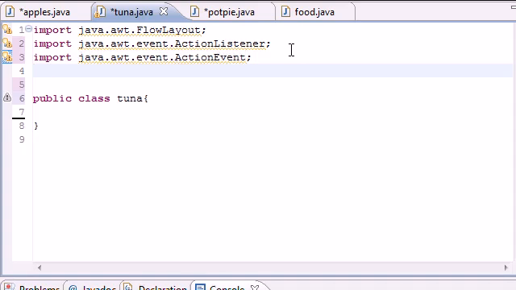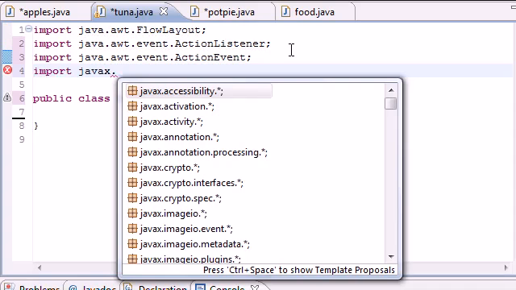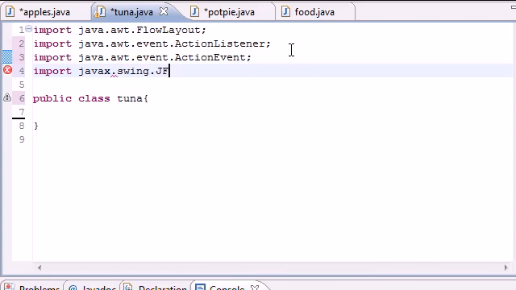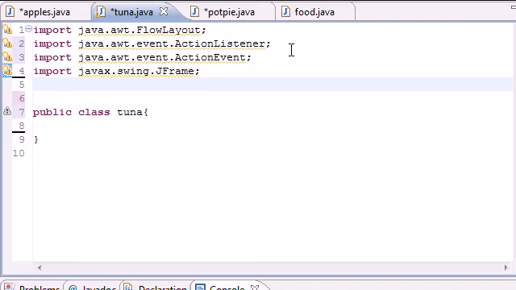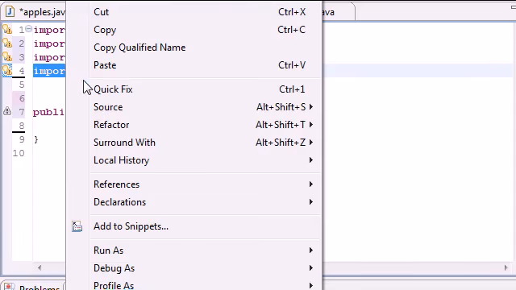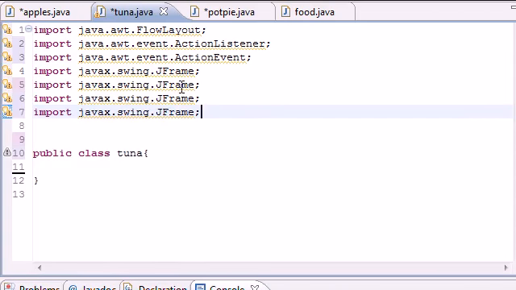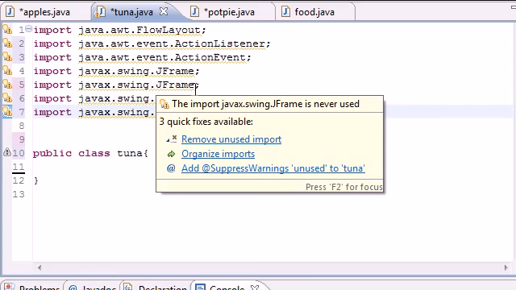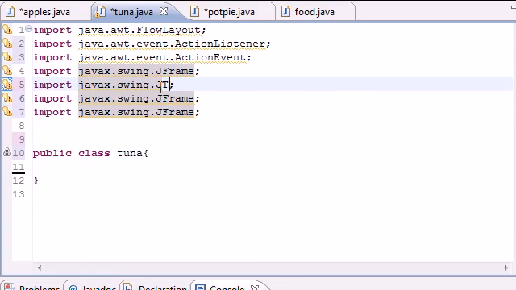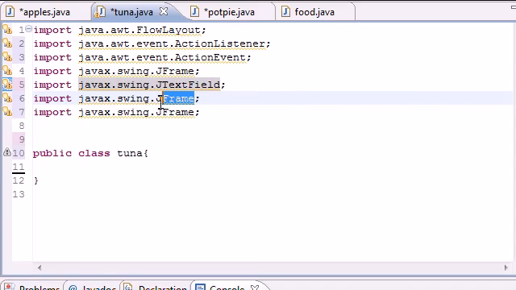Now we need to import four things from Swing. So let's go ahead and import javax, make sure you have the x, swing.JFrame. And now we can go ahead and, well, might as well copy that because we're going to be importing three other things. Copy, paste, paste, paste. We need to import JFrame, JTextField, and make sure that you got your capitalization the same as mine, with the T and the F capitalized. JFrame, JTextField, JPasswordField.